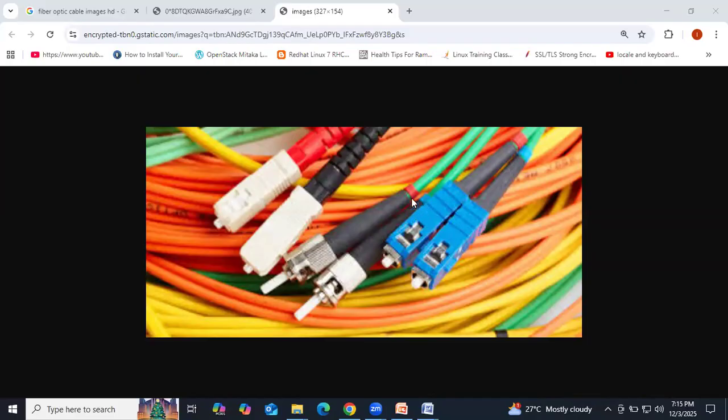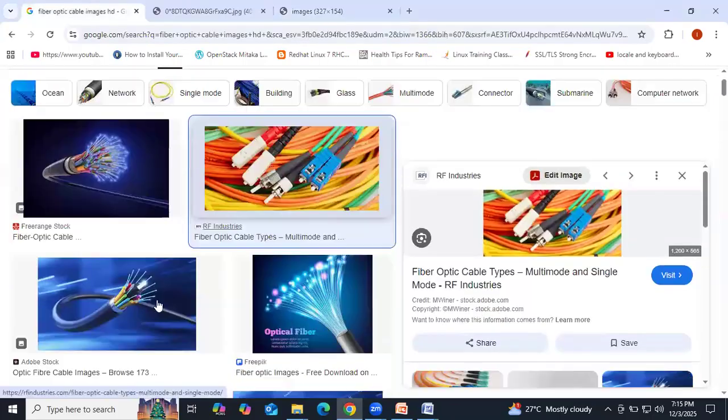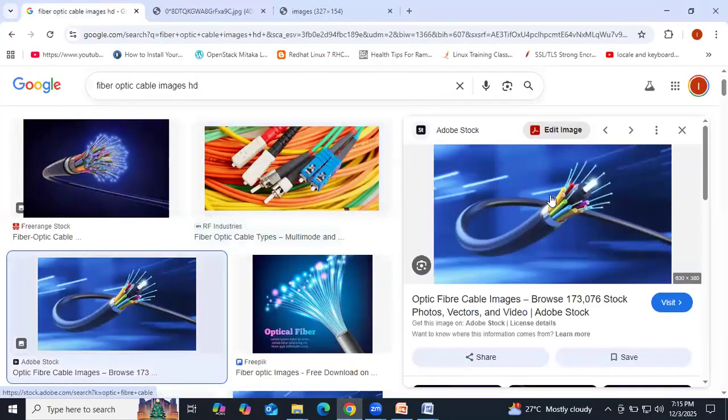Otherwise, new laptops have Type C ports, right? We can get a Type C to fiber optical connector, and with the help of that we can connect. And nowadays, new Wi-Fi routers come directly with a fiber optical port. We are going to connect this one. It will look like this, one plastic wire. Usually it will look like this.